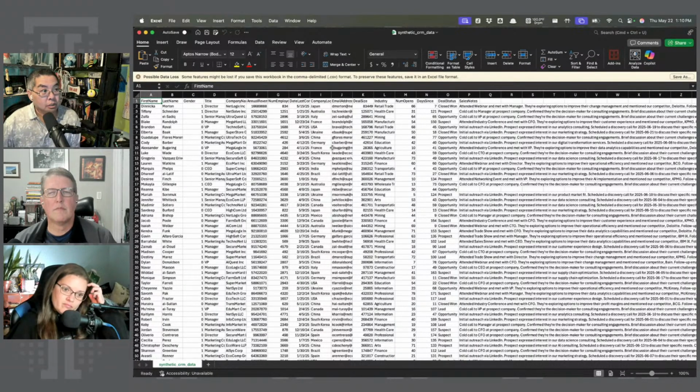Company location, useful, especially for sales organizations to have territories. If you're outside territory, you need to know that. Email address, not helpful. The domain name might be, but the email address is not helpful. Deal size, that's where your people would presumably put in what they estimate the deal to be worth.